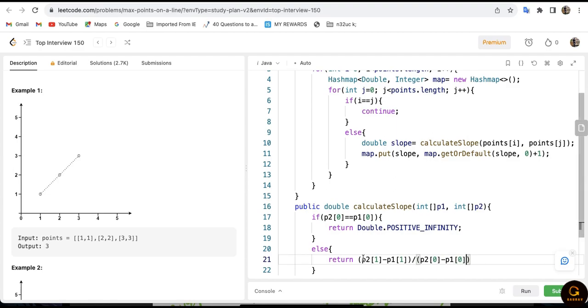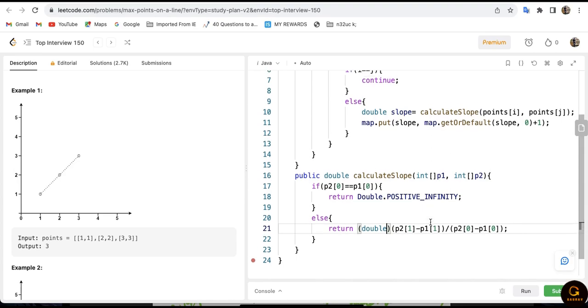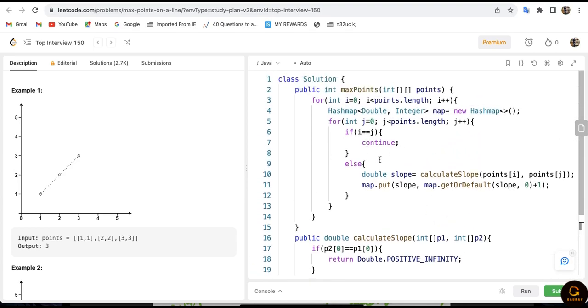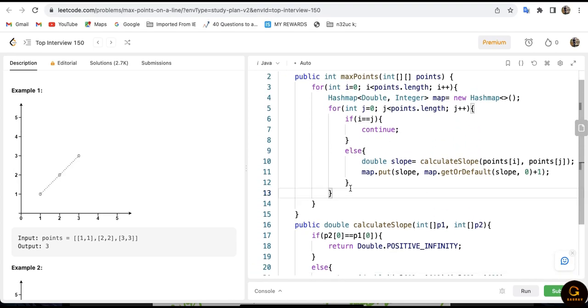If you see clearly, this is y2 minus y1 divided by x2 minus x1. Got it? But the problem is, it can be an integer, but we have to pass a double. So we will just typecast it to double. Simple, nothing much, as simple as that.